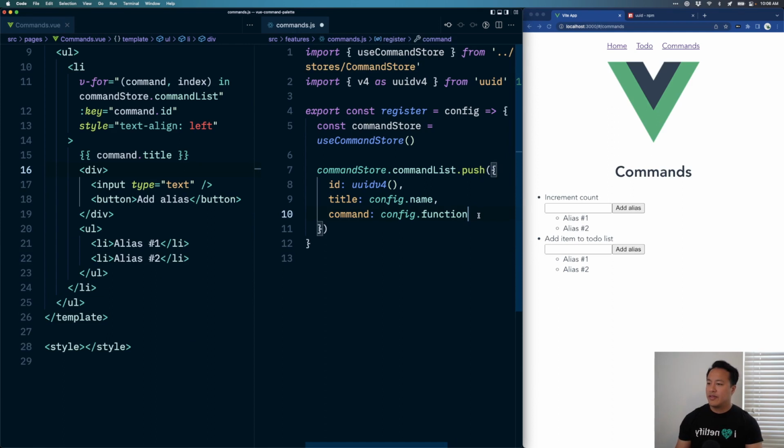We have the title, we have the function. What we need is actually a series of aliases. That's what we need. And so actually I'm gonna do aliases because it's plural. Although I have a whole thing about plurals actually. Alias lists. Let me be very, very specific.